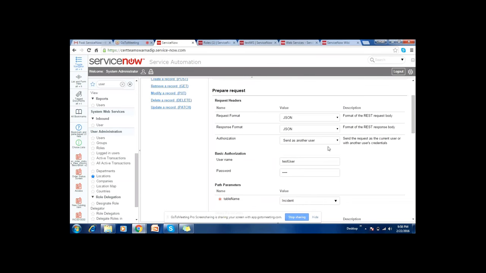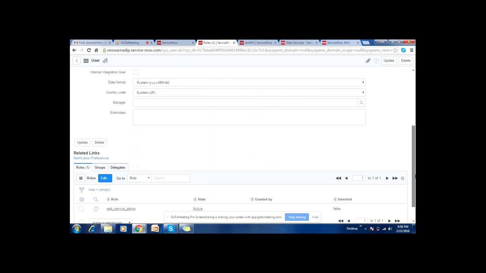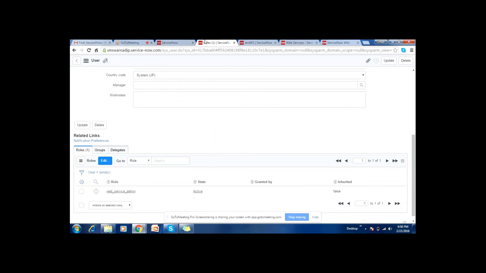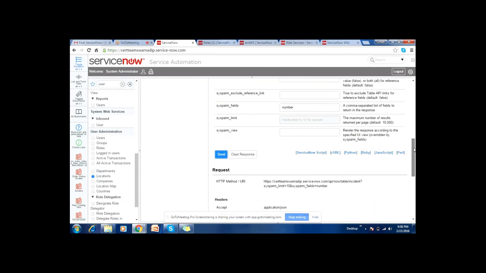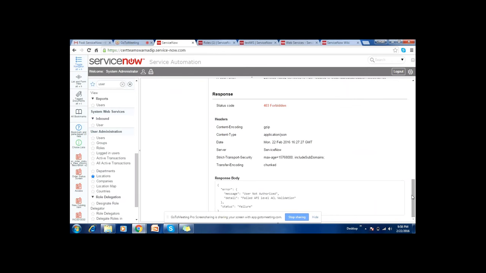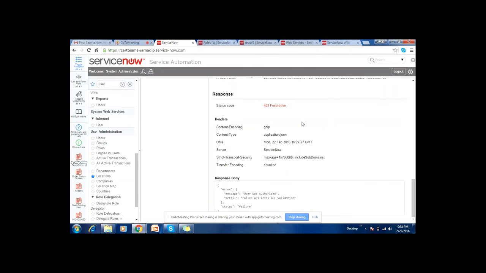Provided send as another user, test user. I created the user and gave it the web service admin role. So which instance are you trying to find? I'm not sure, but this will be enough. Yeah, I think so, same instance. I think we won't be able to do this because we have only one instance. So here, when you see it's okay, you will see the status code as okay, and the response body will give you an answer of the 10 incident numbers from this instance.